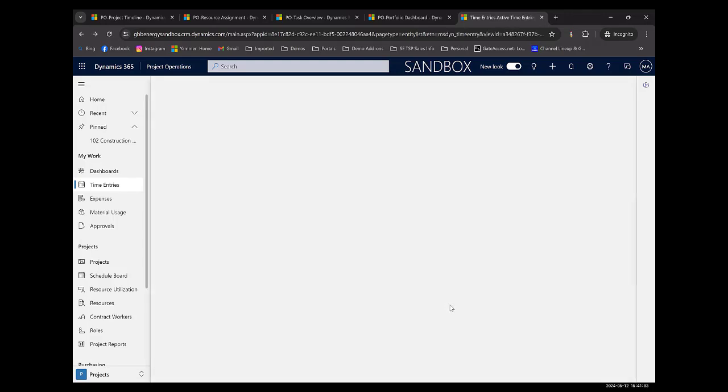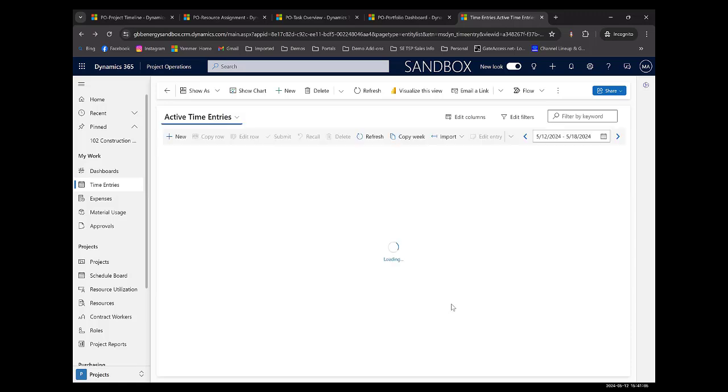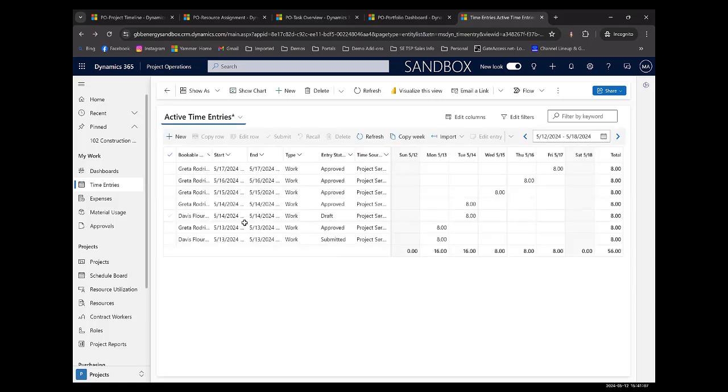And then I hit save and close. And then you could see here, it automatically did my time for this week. I can then continue, if it's that same task, I can continue and do 8 hours, 8 hours, 8 hours. Again, something else I want to mention is, once I'm done with all my time, I can come in here and I can submit it, I can recall it, I can copy a week.